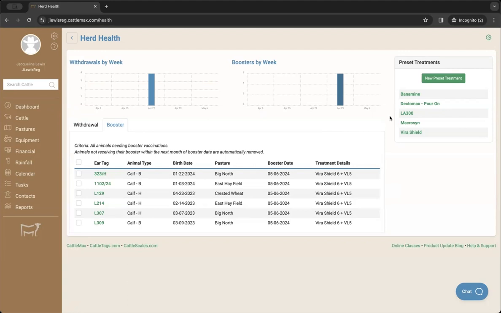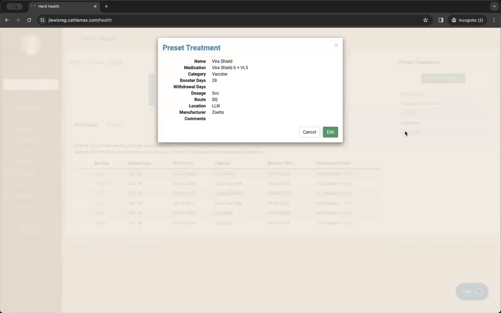This area allows you to create a list of all frequently used treatments among your herd. You will be able to go in ahead of time and add treatment details such as name, category, withdrawal or booster periods, dosage, route, and location. By creating a preset list, this allows you to quickly and easily update the treatment records on an individual animal or a group of animals.